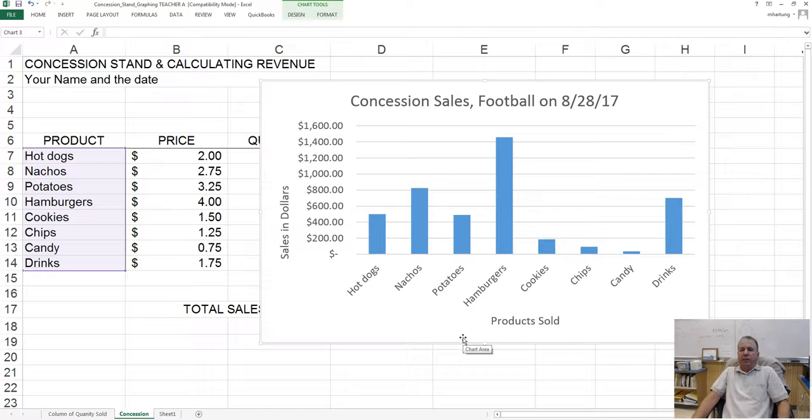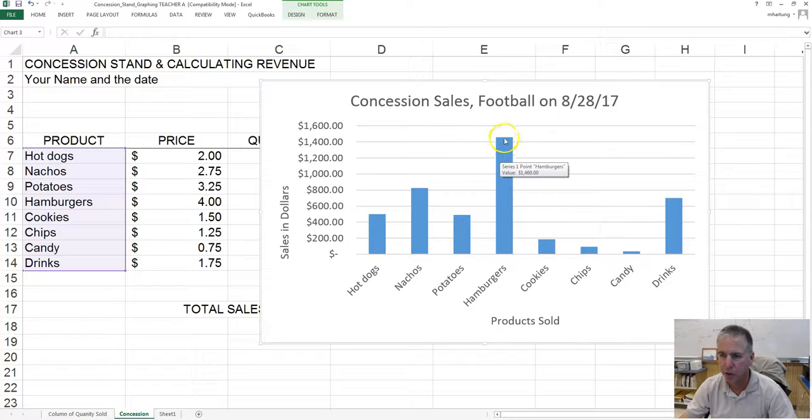And we can clearly see which product contributed the most in total sales. Yes, the column that is the tallest, which comes in at over $1,400 in hamburger sales. Candy was the least. And then second was nachos, the all-popular nachos.